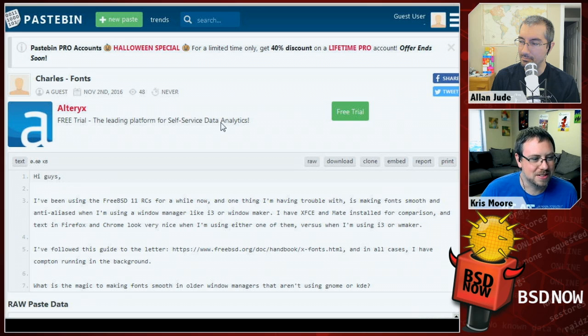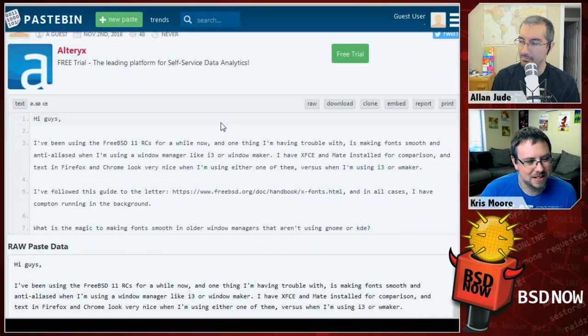Okay, so Charles writes in. He says, "Hey guys, I've been using FreeBSD 11.0 RCs for a while now, and the one thing I'm having trouble with is making fonts smooth and anti-aliased when I'm using a window manager like i3 or Window Maker. I have XFCE and Mate installed for comparison, and text in Firefox and Chrome looks very nice when I'm using either of them versus when I'm using i3 or WMaker. I've followed this guide to the letter," and he links us to the handbook about X fonts. "In all cases, I have Compton running in the background. What's the magic to make fonts smooth in older window managers that aren't using GNOME or KDE?"